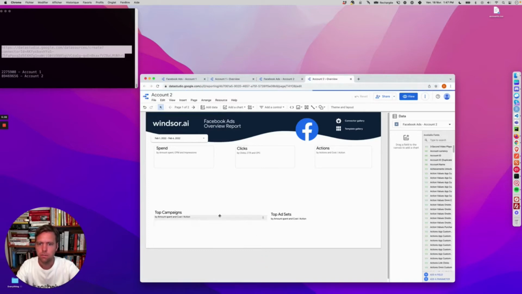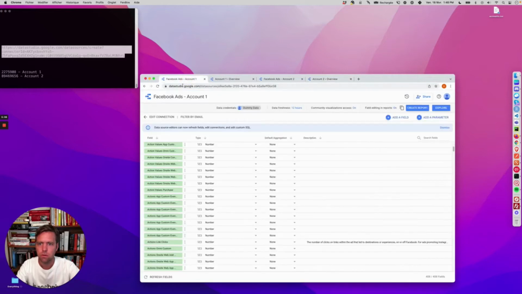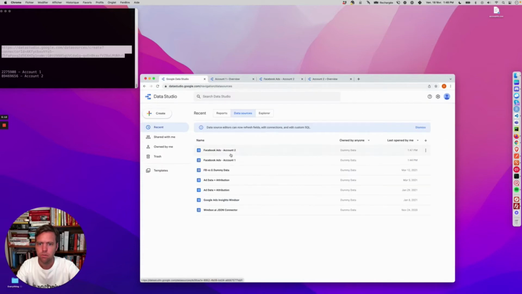And now to show how that looks within Data Studio, let's go back to the data source view. I now have account one here and account two. And I can select or reinstall the connector as many times as I want, and then create a nice looking dashboard for each one of my clients.